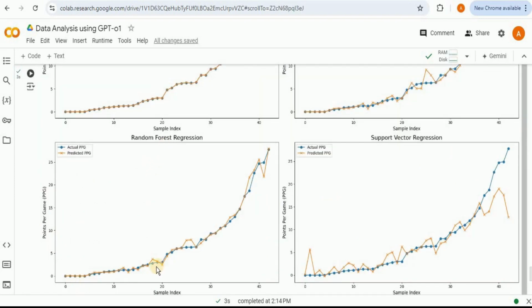Then if we scroll down and see the random forest regression, you can see that in the beginning until the sample index 20, the actual and the predicted points per game are almost the same, but there are 2-3 points where the predicted points per game is slightly deviating from the actual ones. But in case of support vector regression, there are only a few points where the actual and the predicted points per game are matching, but for most parts, it is deviating from the actual value.